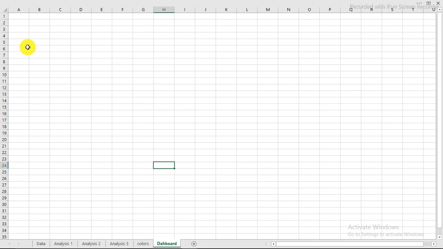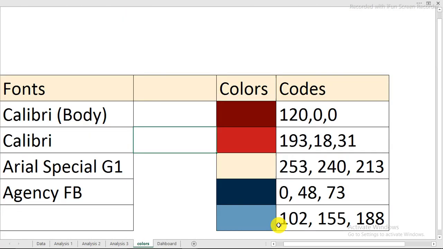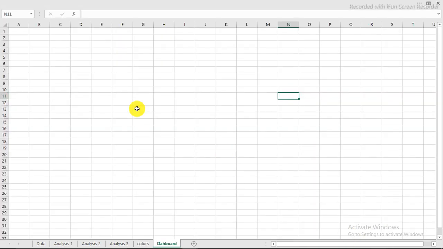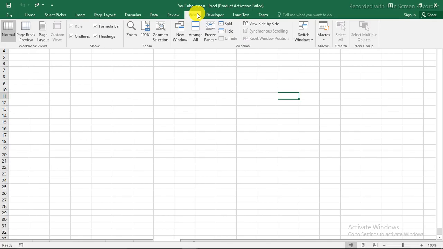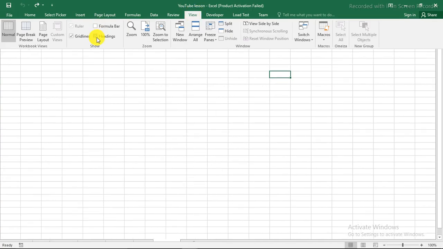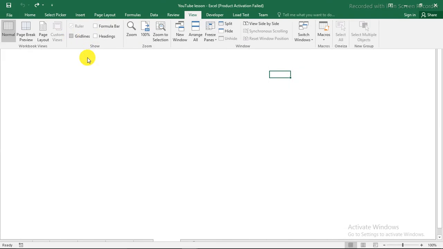We're going to be using this blank workbook for this work, and we have our colors right here. To start creating a very stunning dashboard, the first thing we're going to do is go to View right here. You can see View, and click on the formula bar and the headers, and I've already unchecked the grid lines, so we take them off.